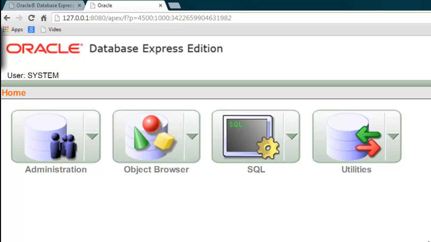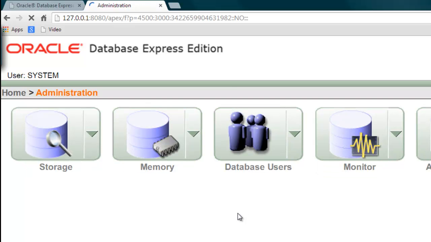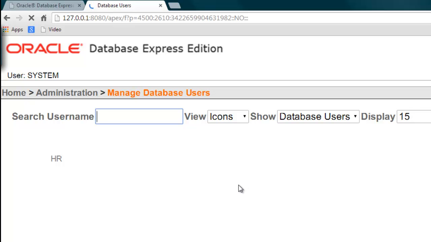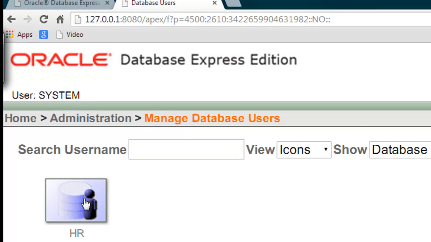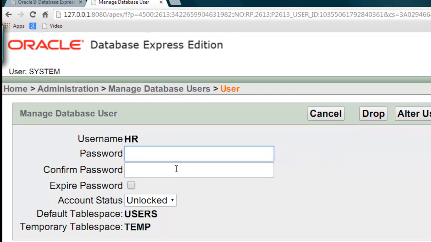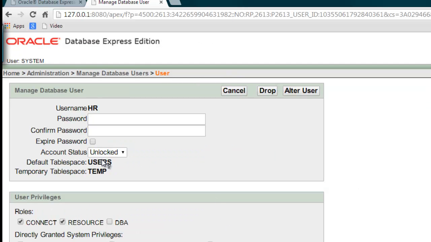To unlock the sample user account, we click the administration icon here, and then we click Database Users here. Then we click the HR Schema icon here to display the user information for HR, which is here.